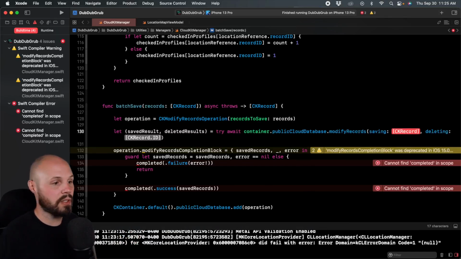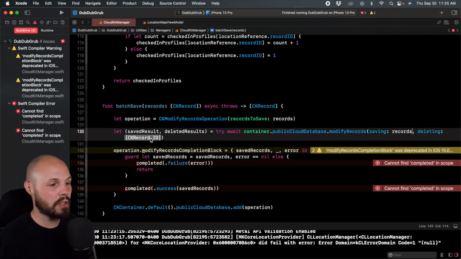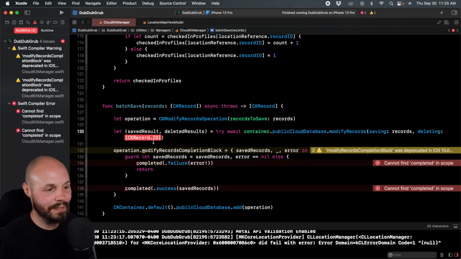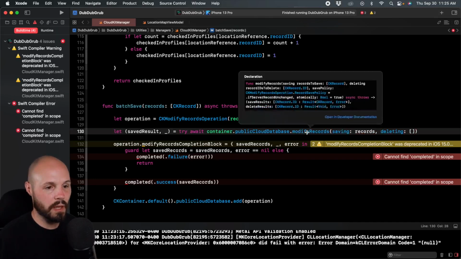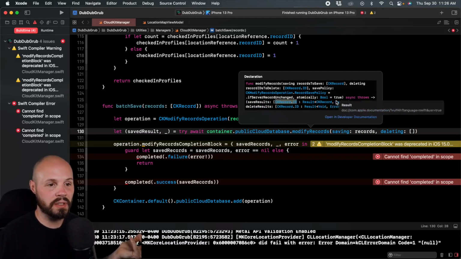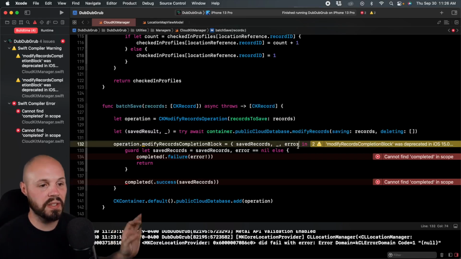So the saving records, I want to pass in what we passed in here, records. And then deleting records is not optional, so I can't delete it, you see? So I'm just going to pass in an empty array for deleting. But we're not using deleted results, so I can make that the underscore. Now maybe since it's closer if I tap modify records. Okay, here we go. But you can see the tuple, right, is saved results, which again, same thing, is a dictionary of CK record ID and the result, and same thing with deleted results. So very similar to what we were dealing with before, where we got to dig in there and get it.